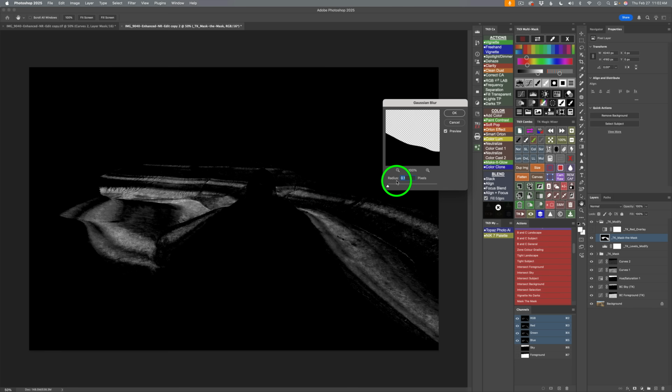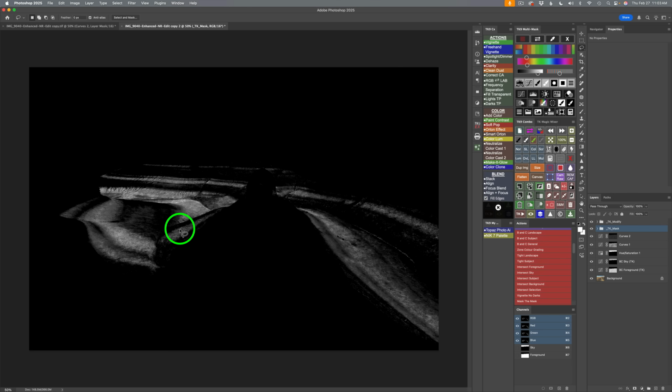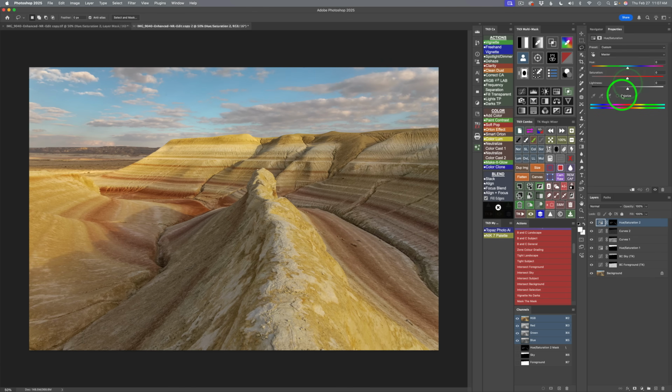Now we can adjust the feathering along the edges. Right now we're at basically no feathering, which is fine for this. I'm just going to click OK. We've created this mask targeting the color we want. We'll output it to a hue saturation adjustment layer. Click this button on the multi-mask panel, and then we'll click on the saturation slider and start to drag it to the right. See how I'm just targeting that color?